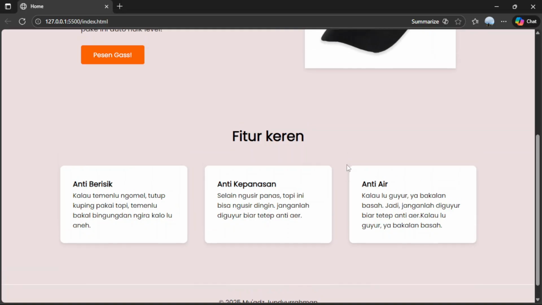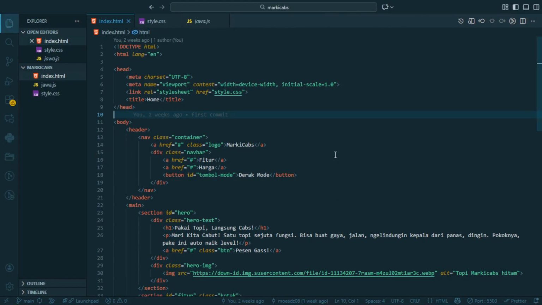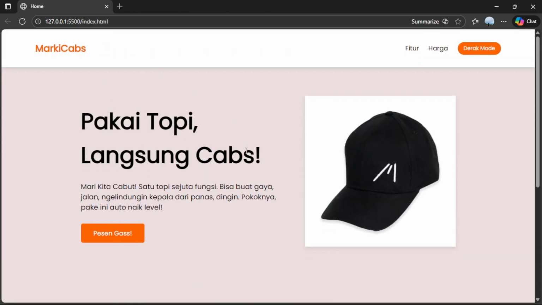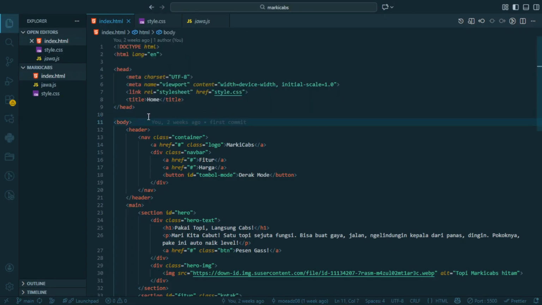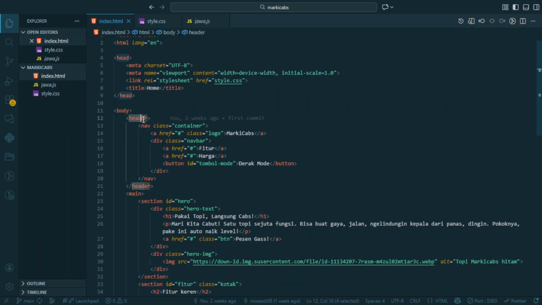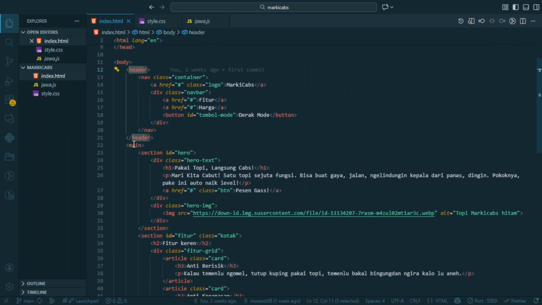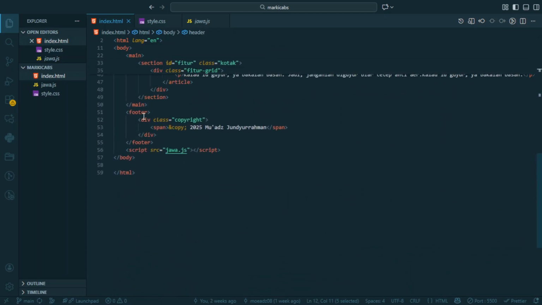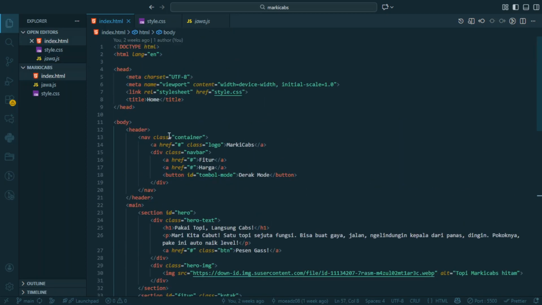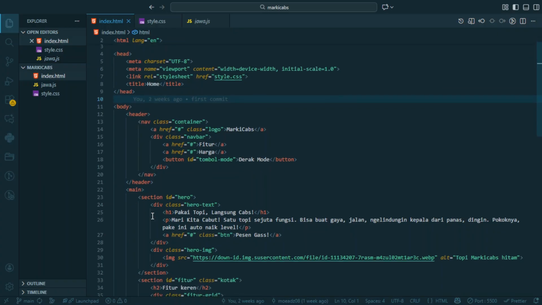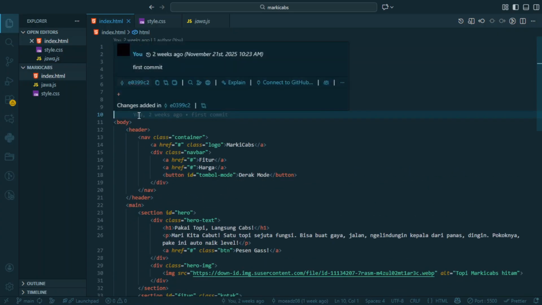And then maybe I'll explain to you about this HTML. Why do I use header, and then nav, main section, and the last footer? Why don't I use only div? Actually, I can use div. I can use this div as a header section. I can change the tag into a div. But why do I use header, nav, main section? Why do I use various tags?